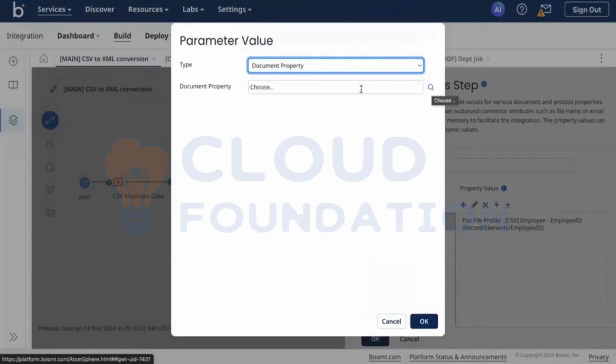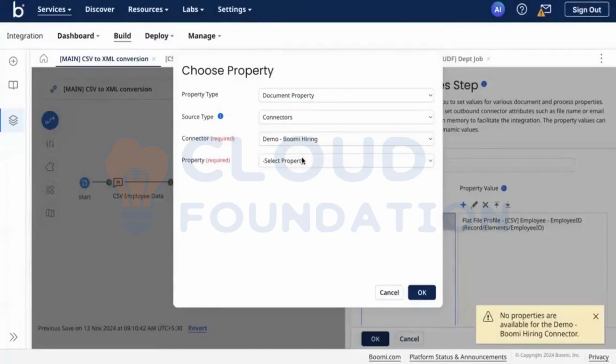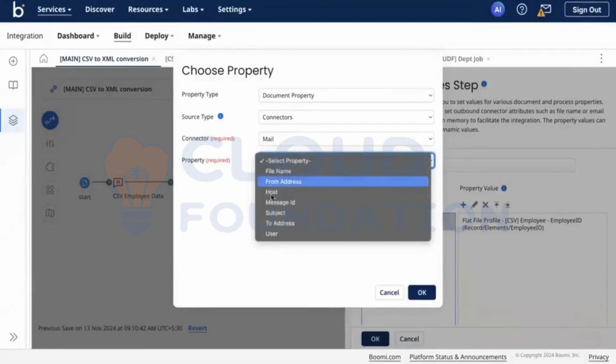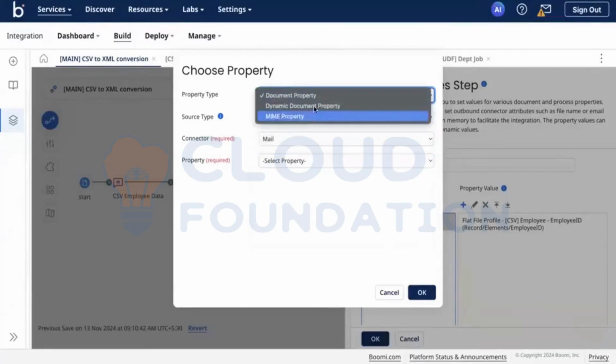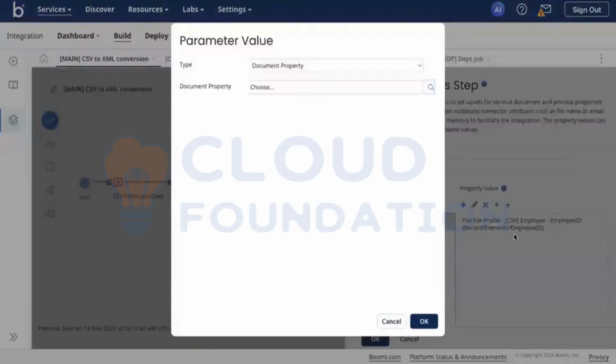Then again, document properties are either the connector level properties. We haven't set up any connector yet, we haven't gone there. But again, you can set up something like this. Suppose a mail connector: file name, from address, host, message ID, subject, to address, all this kind of thing. Otherwise, you can select dynamic document property, which we did here. We had set up a dynamic document property at document level.